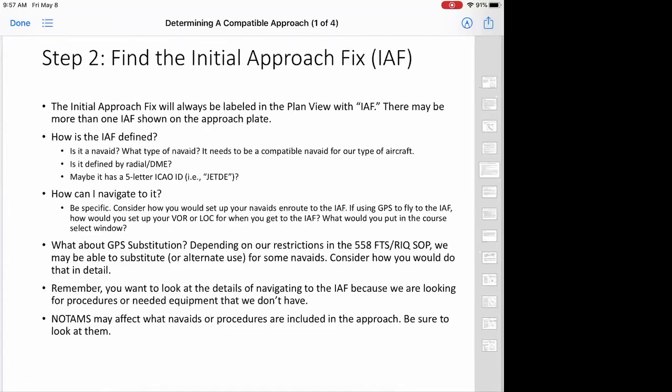Think about how you would navigate to it and be specific. How would you set up your nav aids en route to the IAF? If you're going to use the GPS to get there, how would you set up your other nav aids for after you get to the IAF? What would you put in the course select window for those other nav aids to be prepared?